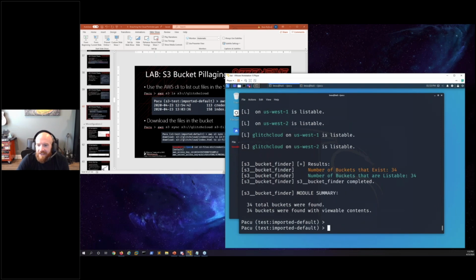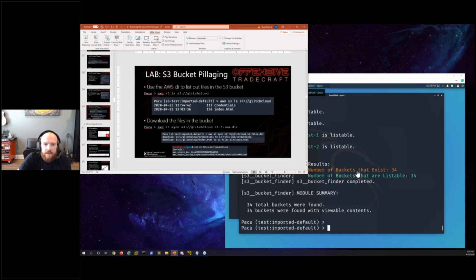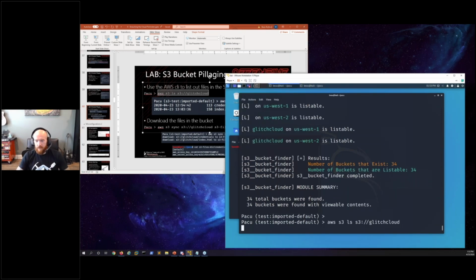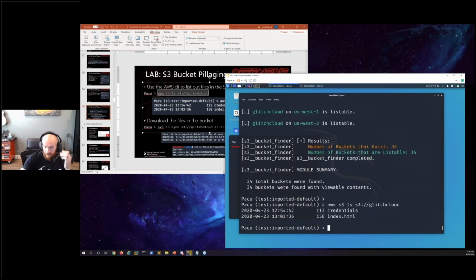Okay, so number of buckets, 34, listable buckets, 34. That's a good indication, right? Now let's go find if there's data out there. One way to do that is using just straight up the AWS CLI to do ls like you would in a typical Linux command infrastructure, right? Like ls to list files on the S3 bucket. Now if we try that, we should be able to list out any files that are there. And we can see, okay, we've got a credentials and an index.html file. So let's go see what the HTML file is real quick.